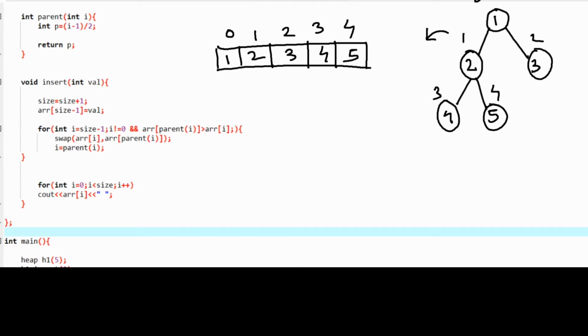Okay. Now, in case of insert operation, if I see the code, first we need to increase the size. So the size was 5. Now the size will be 6. So the size is increased. And then we need to add the value which we are passing as a parameter. So we want value 0 to be inserted in this min heap.